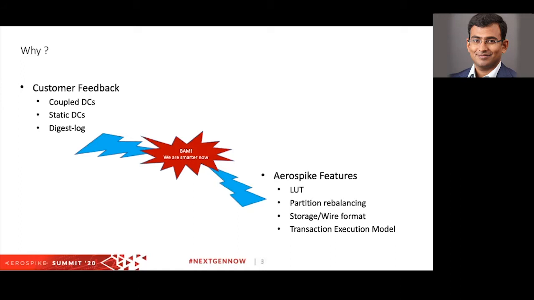Though I was putting it politely that this is feedback, this is really what customers hated. Customers hated the fact that the DCs are coupled. What I mean by the DCs being coupled is that one DC can affect the other DCs.